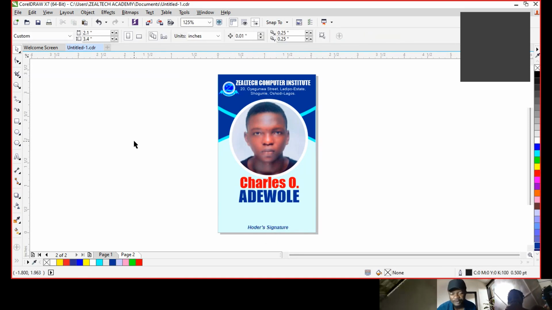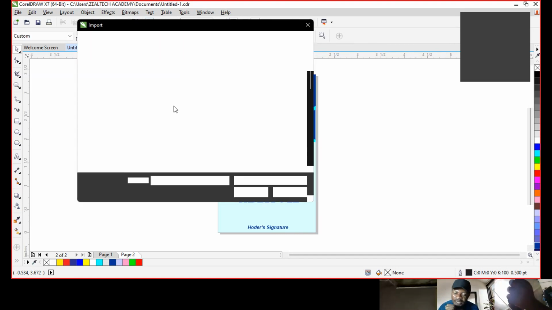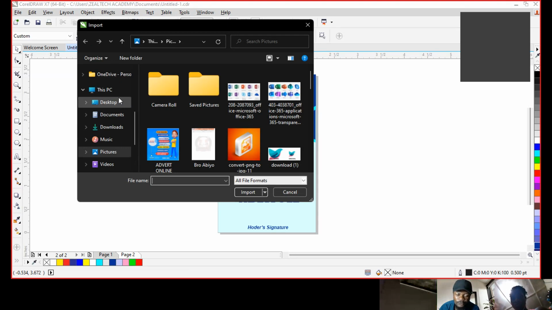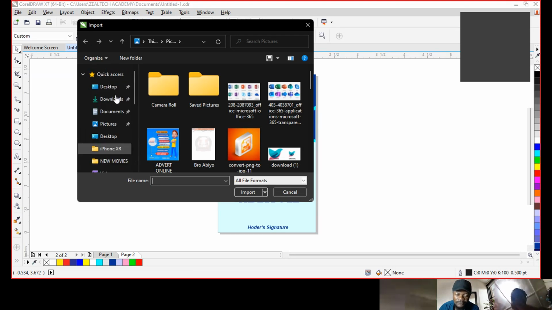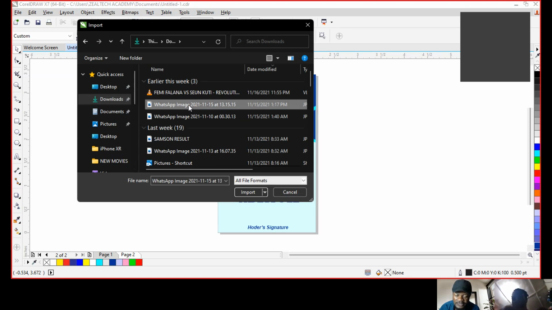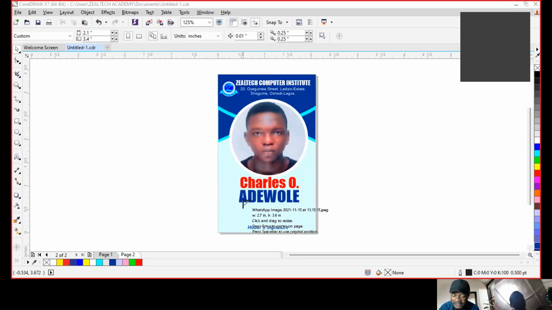So when you have it like that, now to bring the signature, I told you that time how to edit the signature. Now I want to import the signature. I click on the import icon on the standard toolbar. Then the picture is downloaded to the download folder. So I will click on download folder, then I will choose the signature. So I have the signature here now.